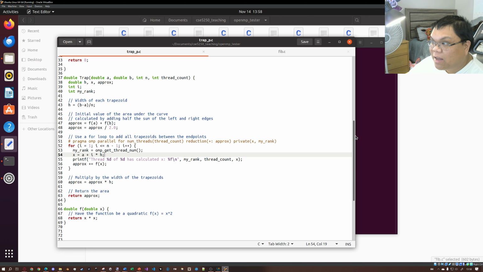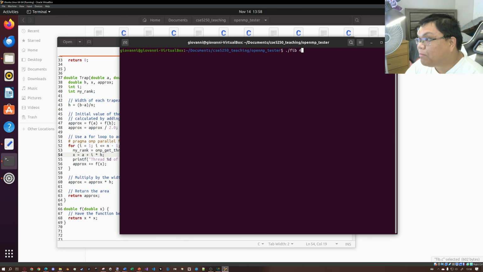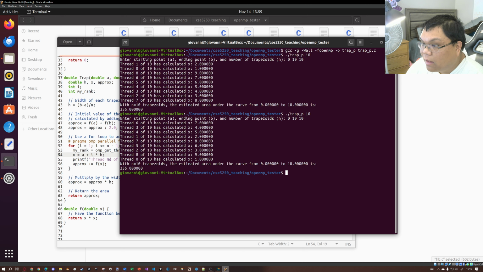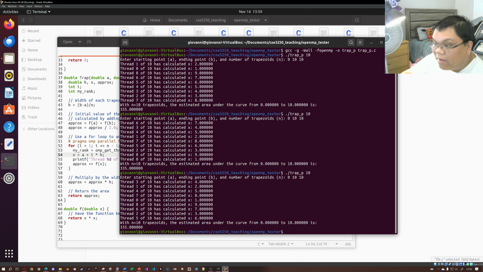Okay, so now that should fix it up. Let's see what it looks like now. I'm going to recompile the program, not fib, but rather trap p. Recompile that program. It should work now. ./trap p. I'm gonna run it with 10 threads, and I'm gonna run it with endpoints 0, 10, and 10 trapezoids. There we go, 335. If I run it again, 0, 10, 10, 335. Run it once more, 0, 10, 10, 335.